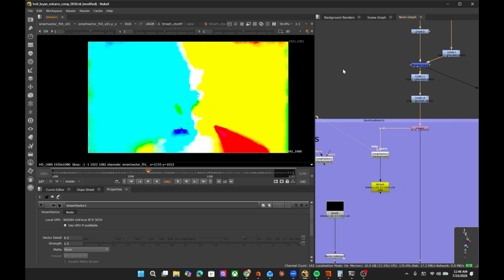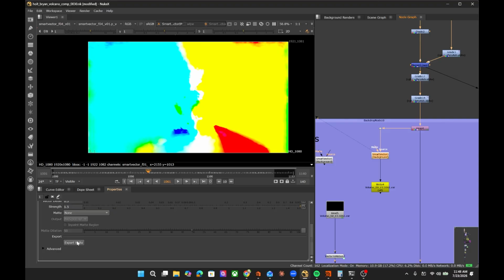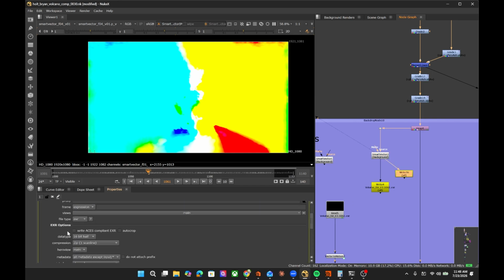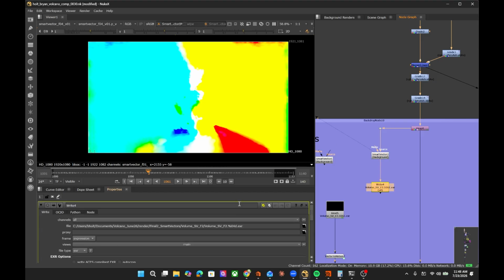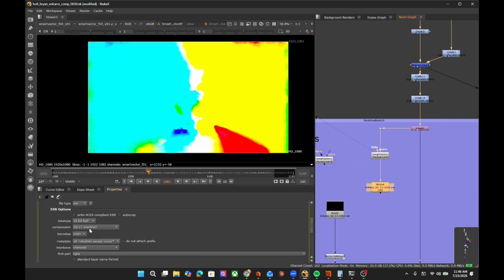Basically what you have to do, if you click on this and come down, is hit export right here. If you open up the smart vector and hit export, it'll create the write node for you, and it's already set for the settings that Nuke likes to use. If you're not familiar with how EXRs work, it'll definitely be worth your while at some point in your career to take a deep dive into how EXRs work, because there are different compressions and different methods of compression here that all have their own uses.